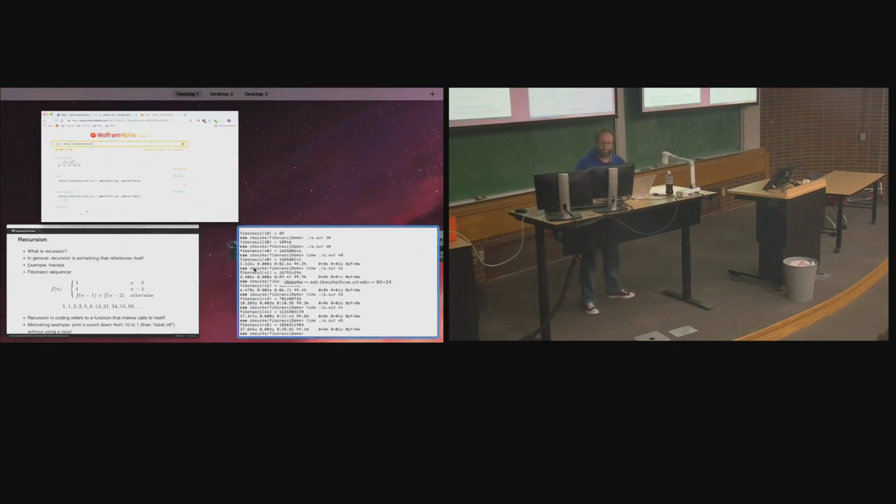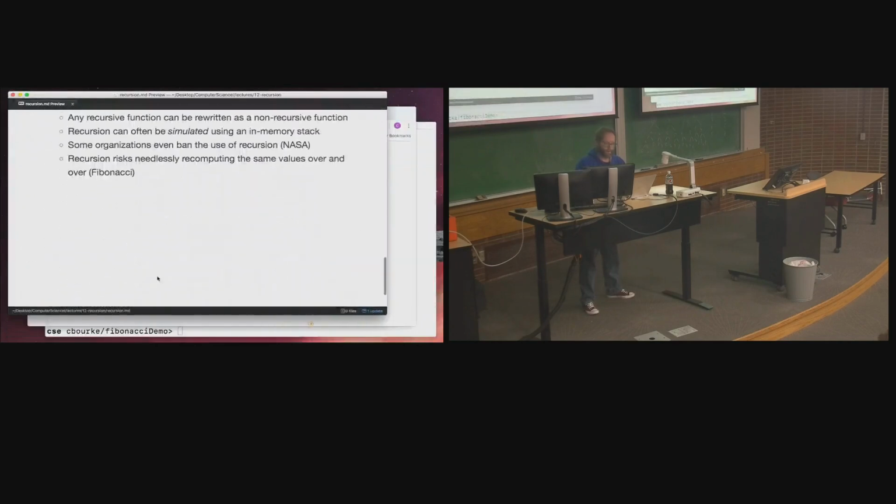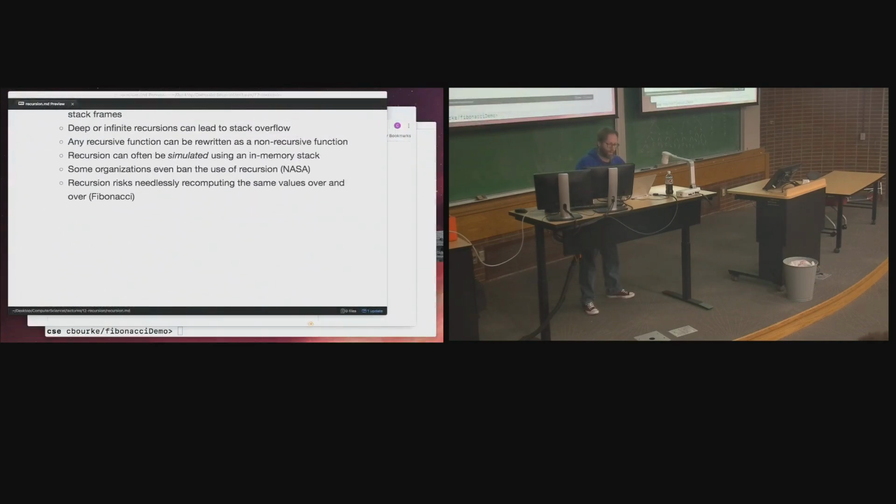Okay? So let me go ahead and go back to the notes here. All right, well, how do we eliminate recursion? Right? Again, we've already seen that you can always rewrite a recursive function using non-recursive code. Right? You can use an in-memory stack to simulate recursion. Right?